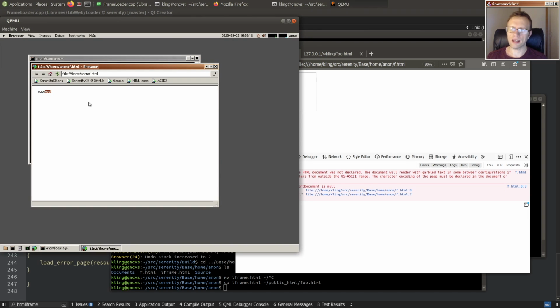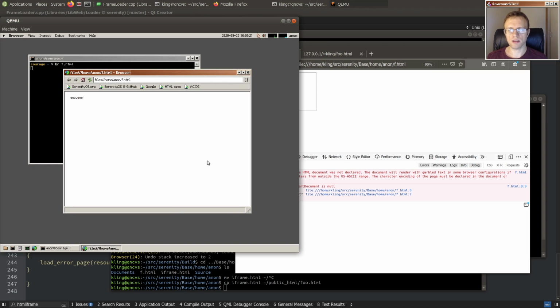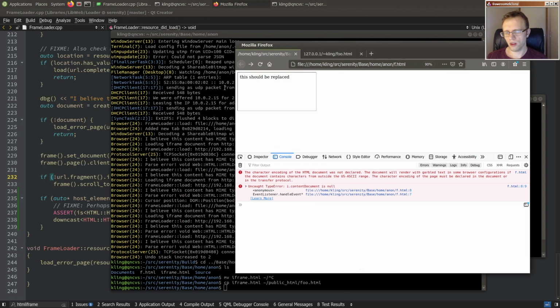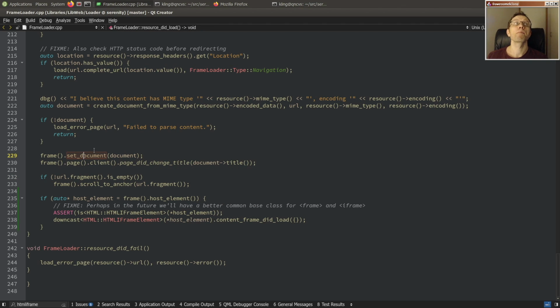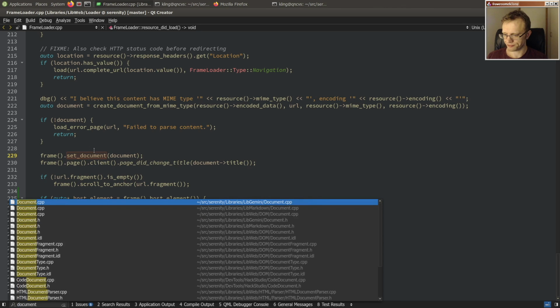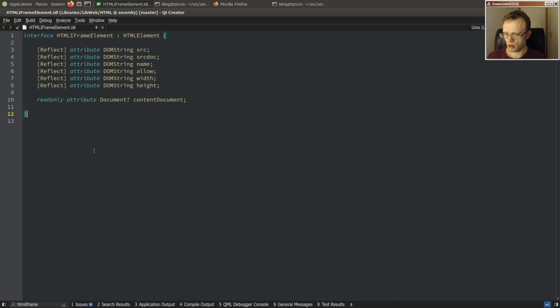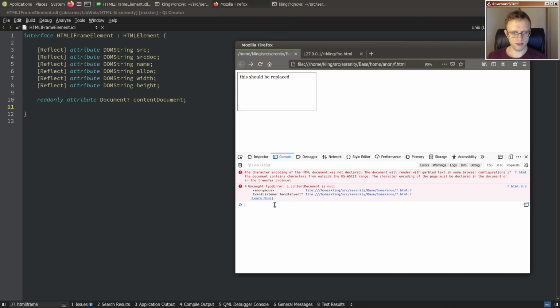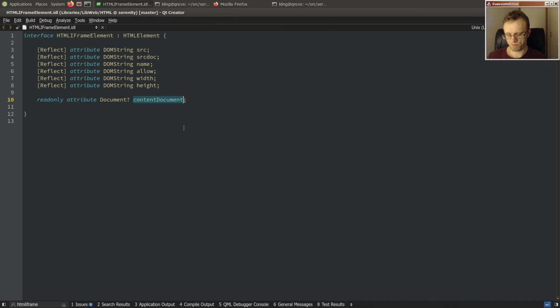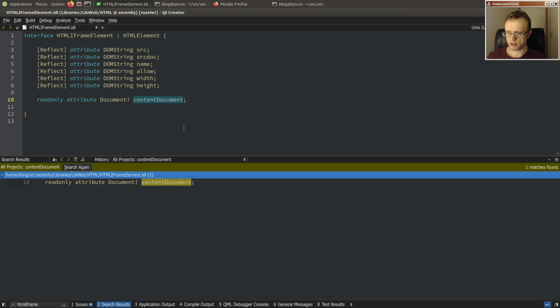And here we allow the access because we don't care about cross-origin requests. So let's see what we can do to care a little bit about that. Let's say that the content document property, the iframe, I guess really this should be null. If it's a cross-origin request.